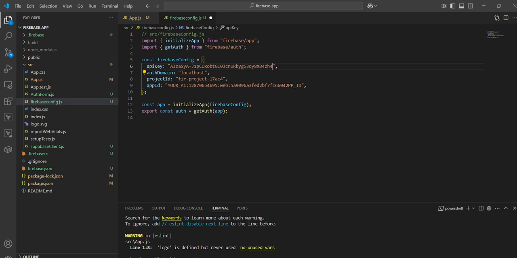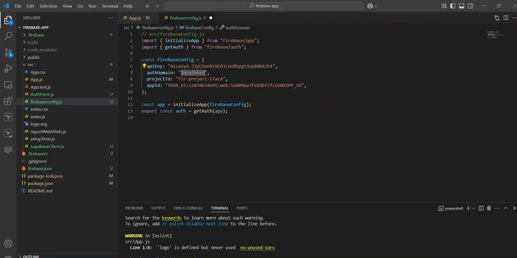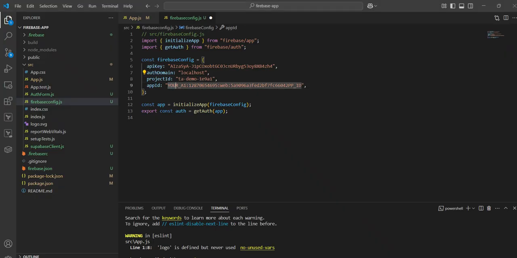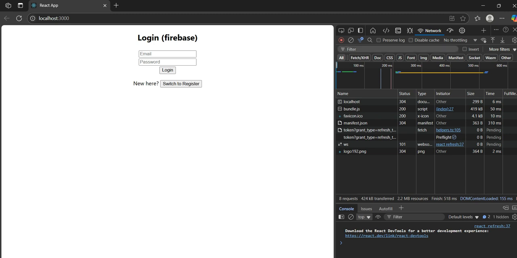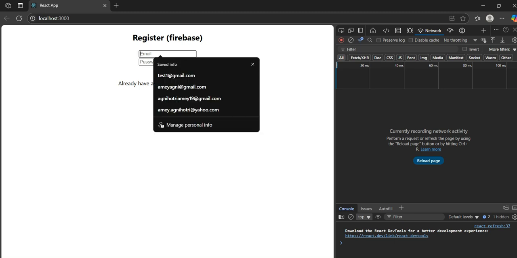Then the auth domain, and let's quickly go and copy the project ID and the app ID. This app ID is getting created, so let's copy it and go back to our app and enter it. Then let's go to the front end, clear the network, reload one more time, switch back to register, and enter the email.